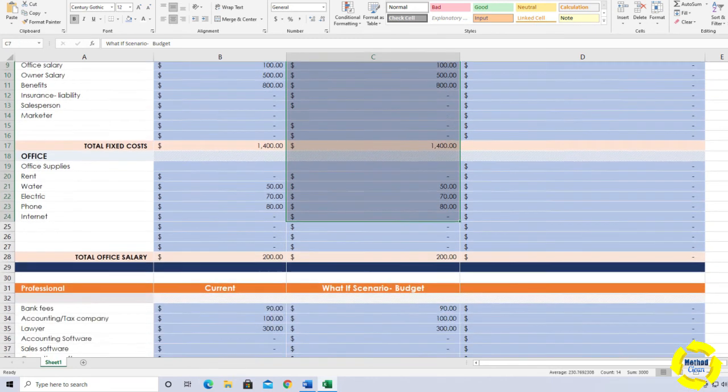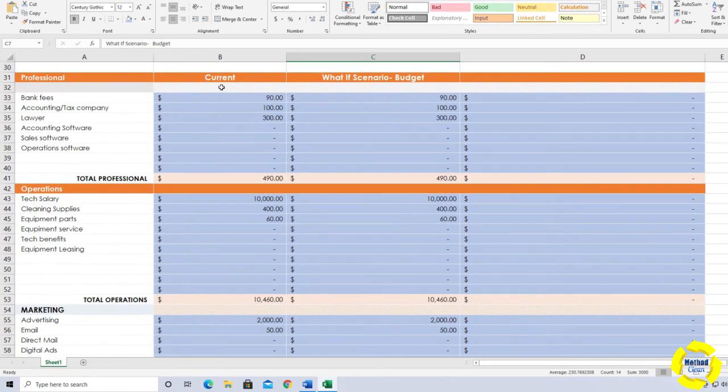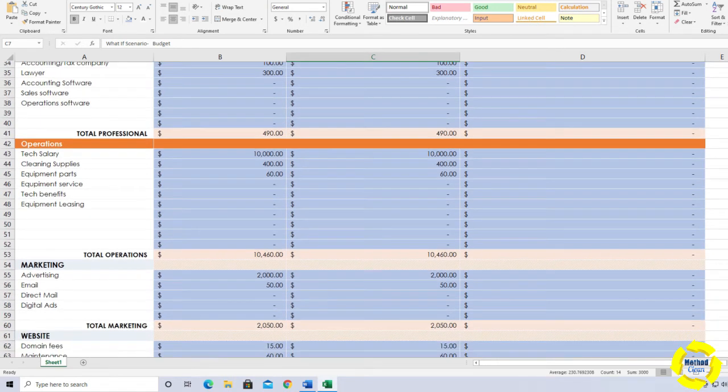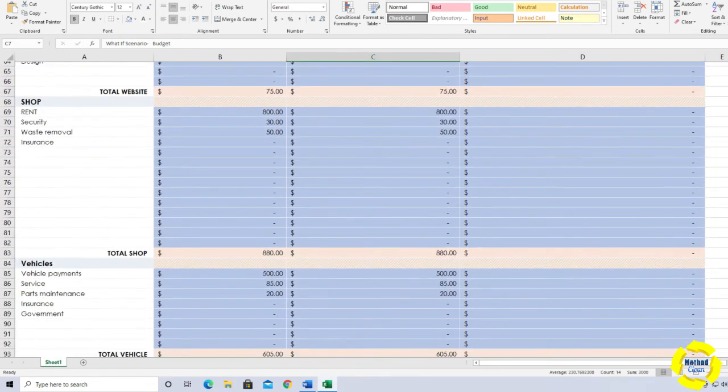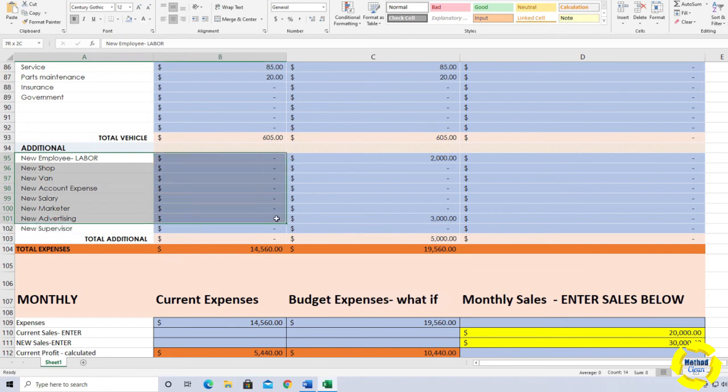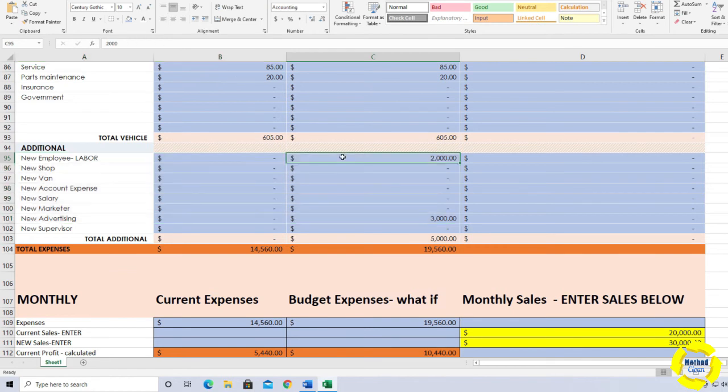So I'm going to scroll down. On the left side is current expenses, right side, what if I added more expenses? What would that do to my company as a whole? So I'm going to keep scrolling down through here. And at the bottom here, I tried to keep this really simple and just create a section for additional expenses. So you could just copy and paste one column to the other up top. And then down in here, you could add your what ifs.